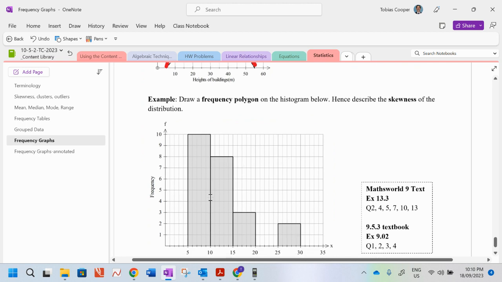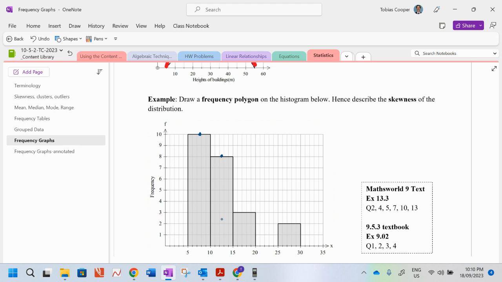Now it's your turn. So you've got to draw a frequency polygon on top of this graph. Let's make sure you get it right. So you're going to put a dot in the middle of each column. So let's put a little dot there. Put a dot in the middle of each column. Now, put a dot in the middle of here. That's got a 0 frequency. I'm going to put a dot there.